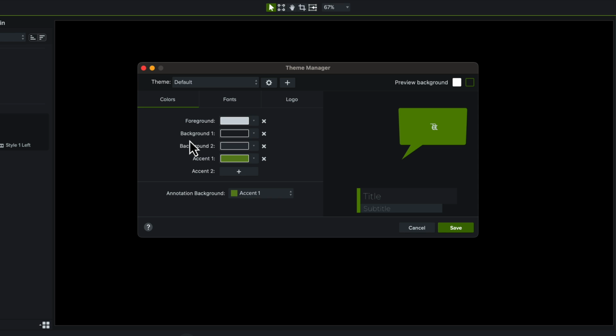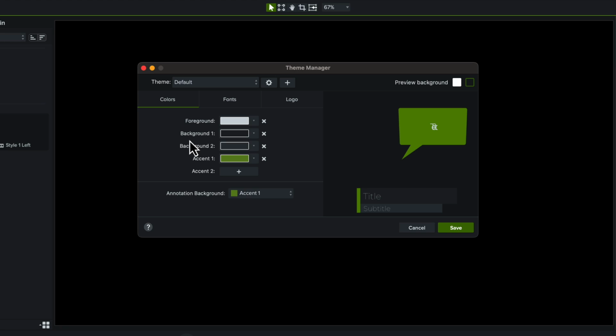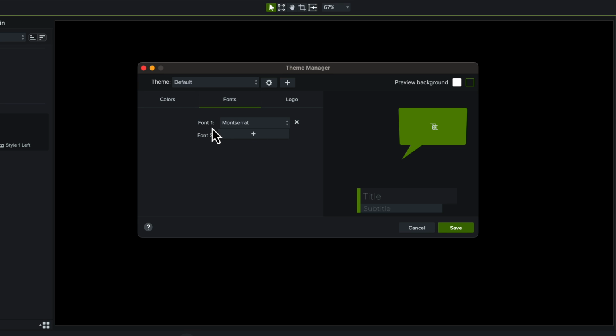This is my default theme. If I just want to use the default theme across the board, I can just go ahead and change the default theme here, which means that I change the foreground color and the two background colors, the accent colors, and so forth. Then I choose the annotation background default, and we'll talk about what that is here in a second. But if I come into the font section, this is where I can create two different fonts that are going to be used as part of my theme, and then my logo.